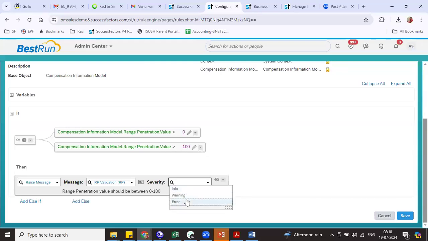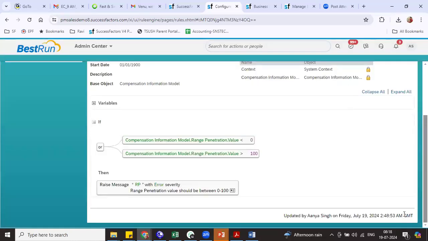Error will not allow you to save the record. It gives you a message. Warning allows you to save, or it asks you to change. You have two options. Go correct the value or proceed without correcting the value. If you want a warning message, it allows you to proceed or correct. Error will not allow you to proceed. It will ask you to correct. Information will just pop up after saving the record. Okay, so I want this to be an error message.